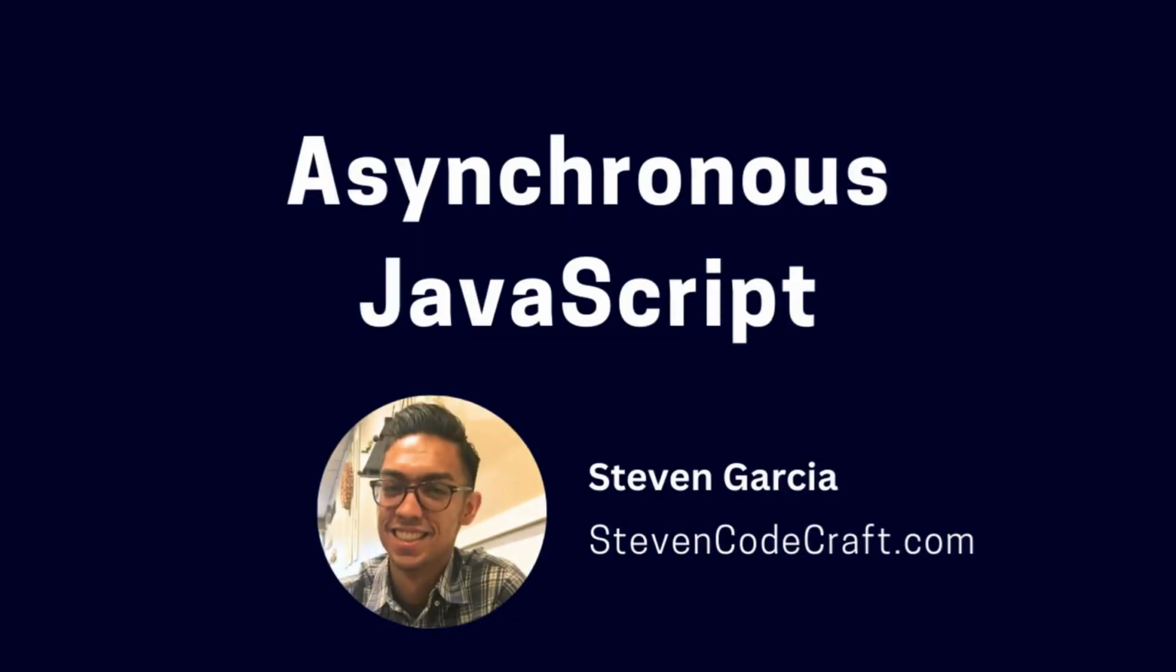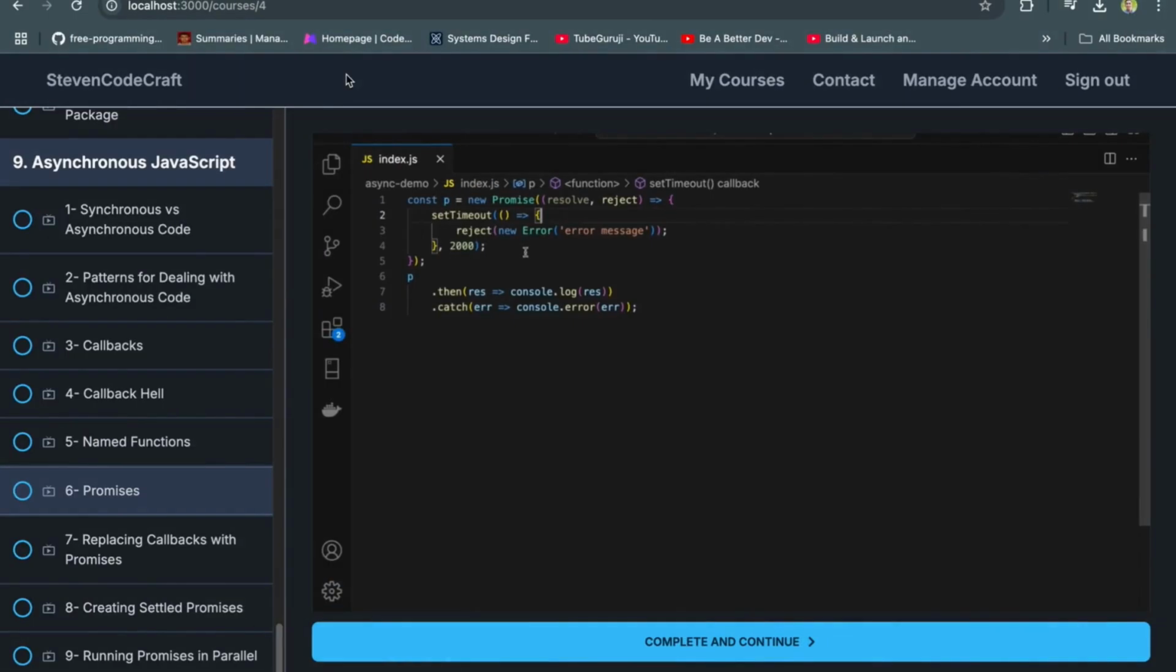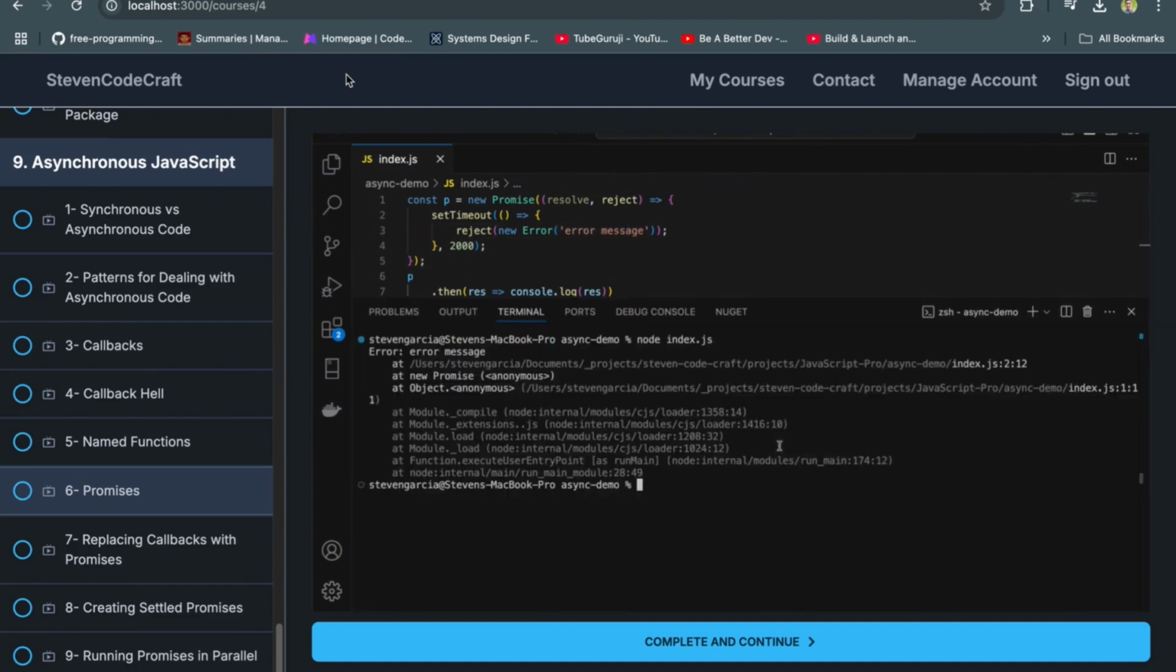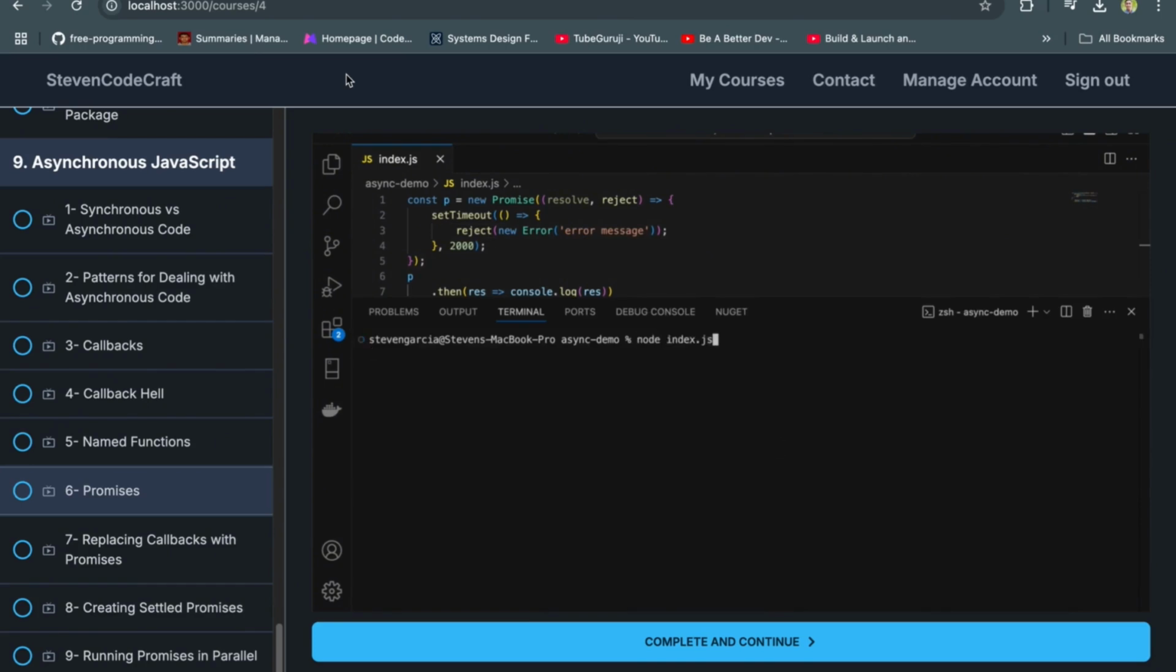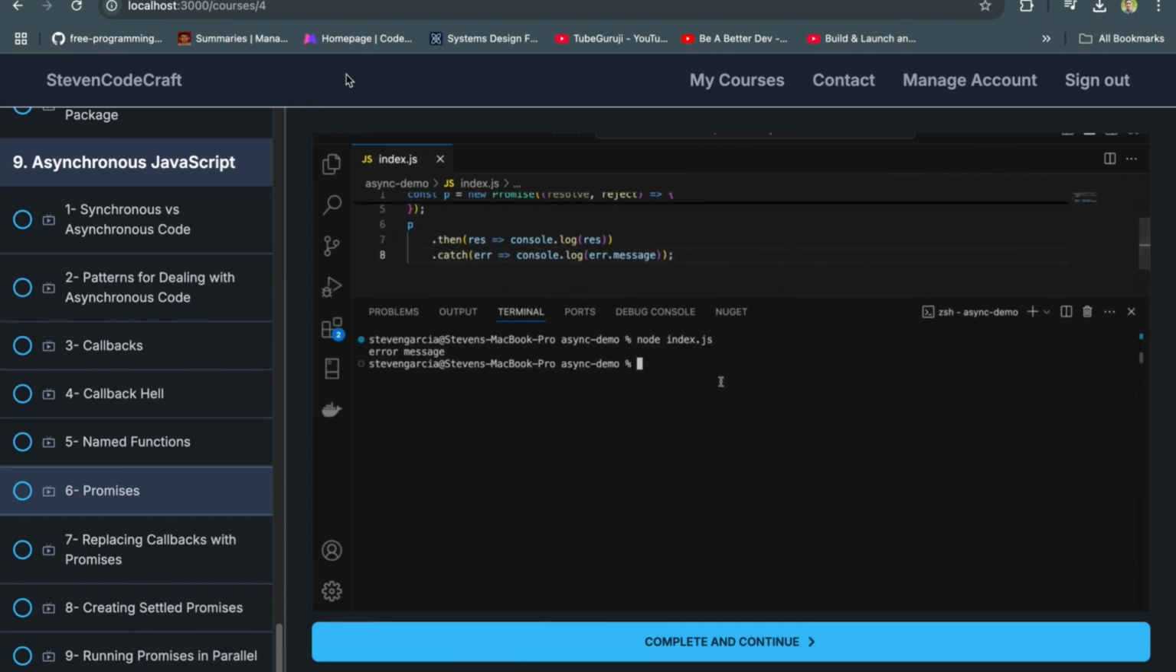Asynchronous JavaScript. In this section, we will cover one of the most important aspects of JavaScript, asynchronous programming. Learn the difference between synchronous and asynchronous code and how to manage async operations using callbacks, promises, and async await. You'll also explore patterns for handling callback hell, running promises in parallel, and creating thenable promises. This section will give you the confidence to write efficient, non-blocking code for real-world applications.